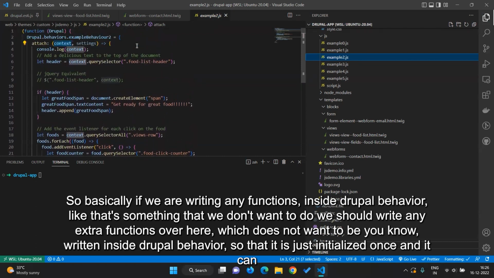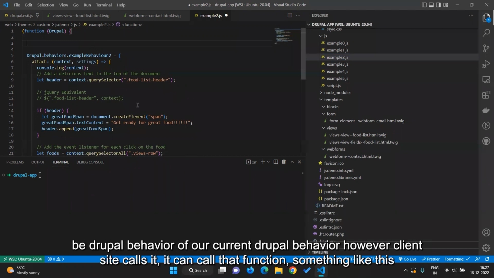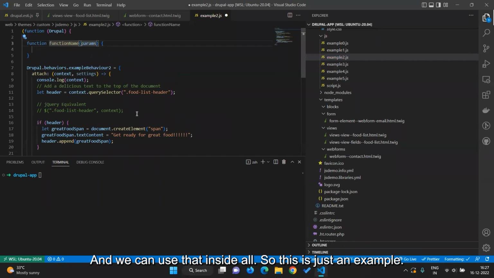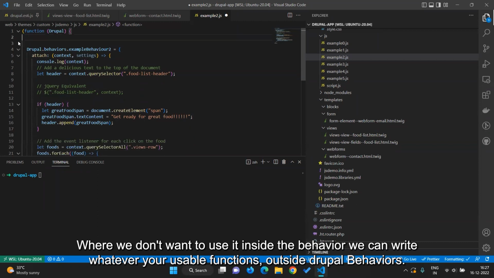We should write any extra functions outside Drupal behavior, so that they are just initialized once, and whenever the behavior is called, however many times, it can call that function. And we can use that however many times we need. So this is just an example of what we don't want to do inside the behavior. We can write whatever usable functions outside Drupal behaviors.